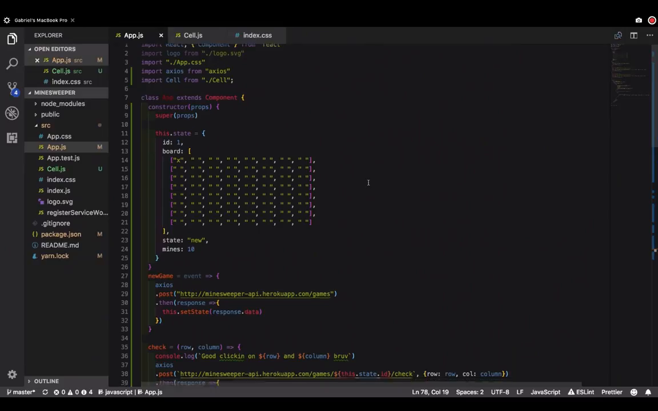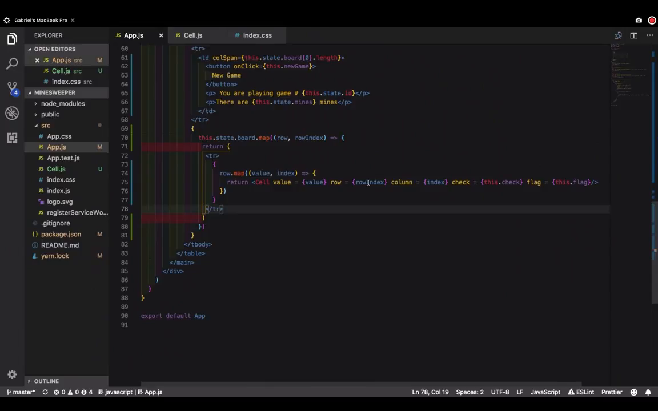Right? Each row is an array itself. So scroll back down to our big old map. So this .state.board map gets a row at a time and a row index. That map is going to return a TR. The concept of that TR is taking our row and mapping it one at a time. Since our row is an array of our columns, we get a value at a time and an index for that. And for that, we just return the cell whose value is the value, whose row is the row index, whose column is the column index, if we wanted to call it that, that's okay. Our check is our check, and our flag is our flag.